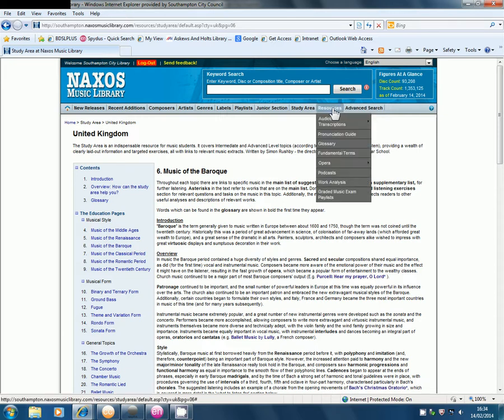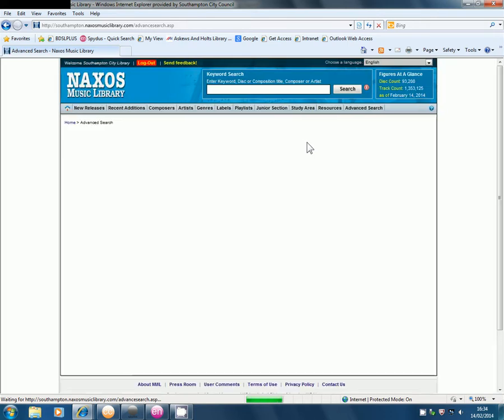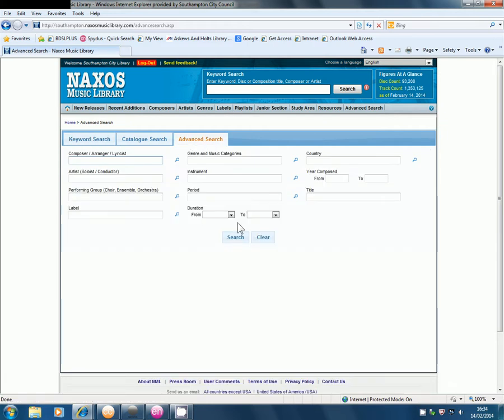There are some other resources as well. For example, under opera you can look at libretti or synopses, and there's a glossary of musical terms. And there's also an advanced search facility. So this is where if you know a particular artist or composer or label, you can search for that particular album that way.